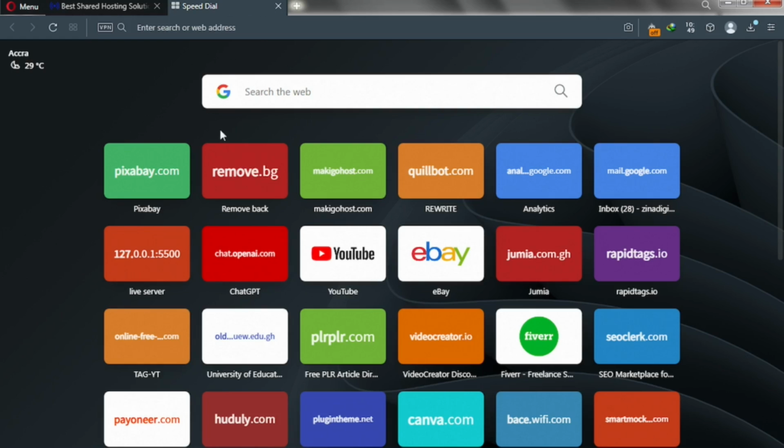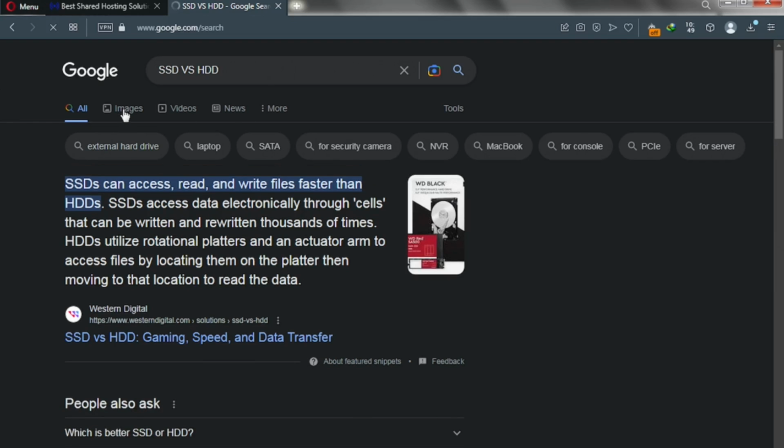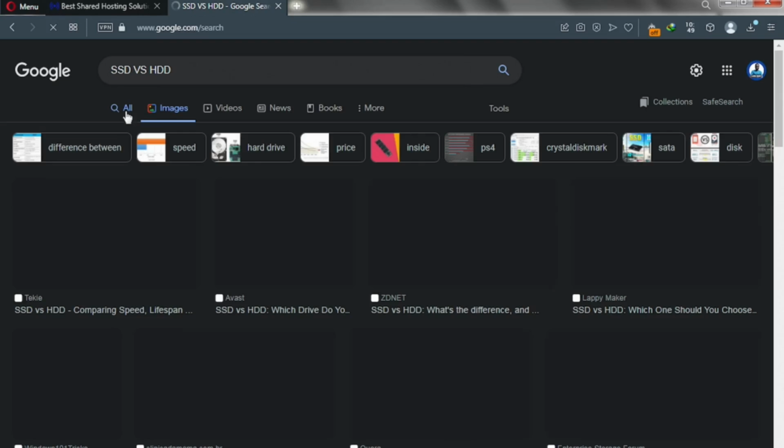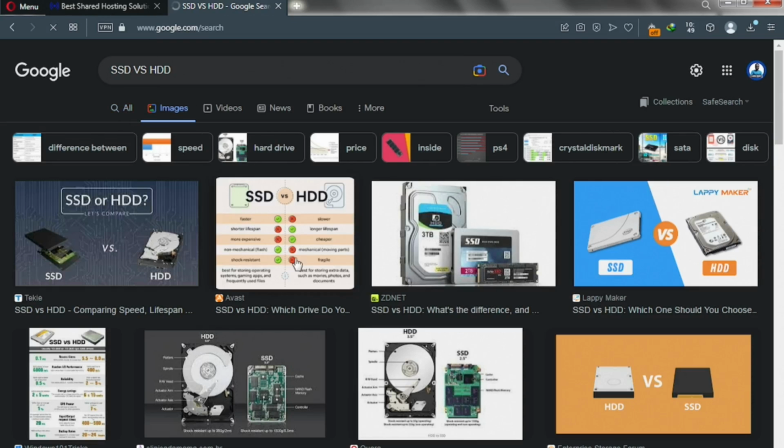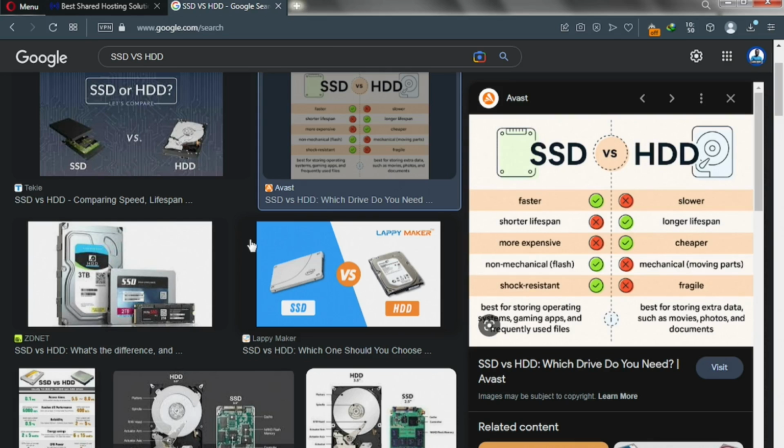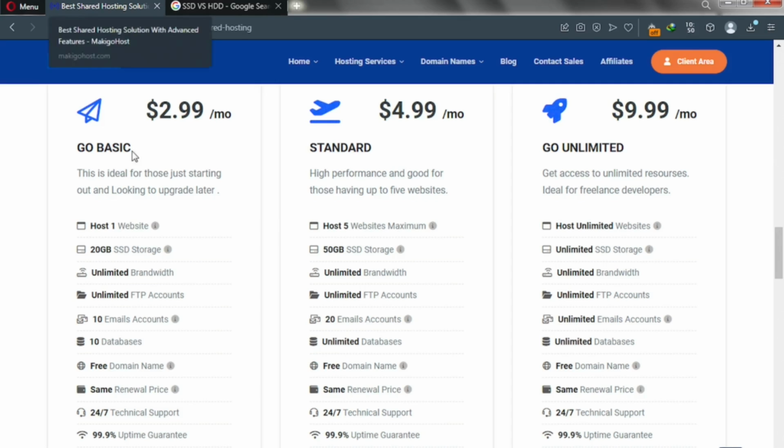Now let's go to Google and make a quick Google search on SSD versus HDD. Hit enter. Please click on images. Please click on this image. Now let's compare the two. When it comes to speed, SSD is faster than HDD. You can make most Google searches on these storage technologies, SSD versus HDD. So looking at it, SSD is better than HDD. All right, so let's go back there, and then they have unlimited bandwidth, unlimited FTP accounts.